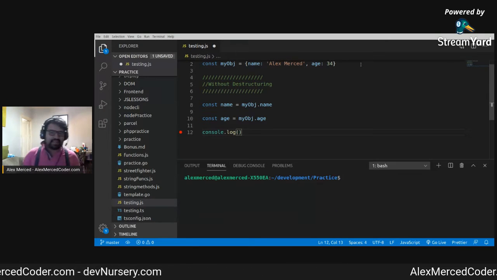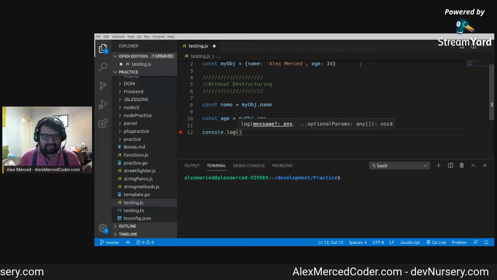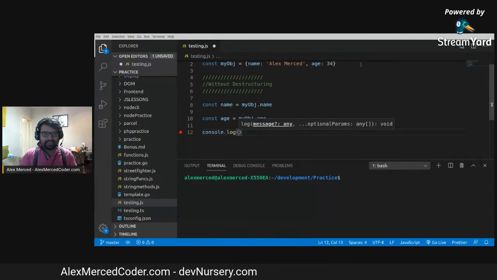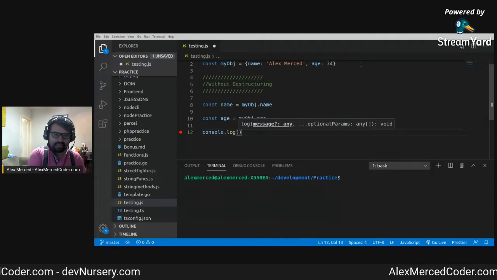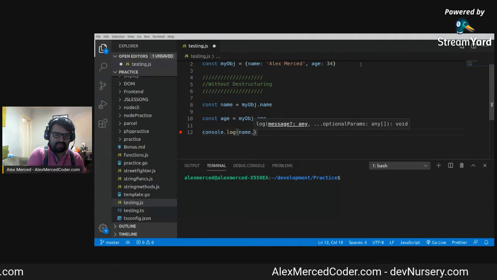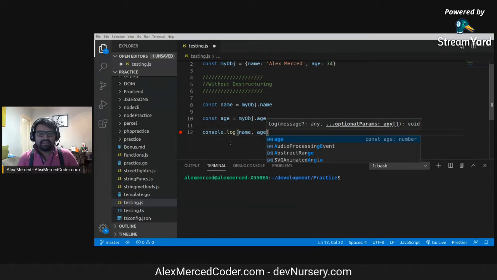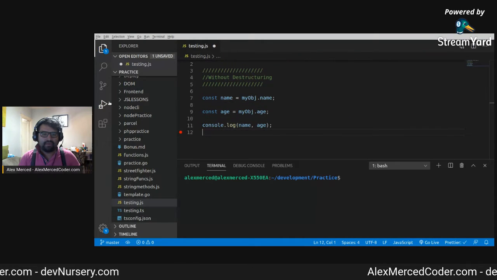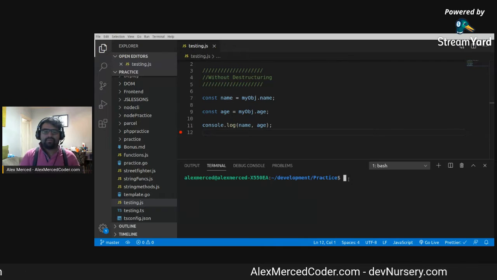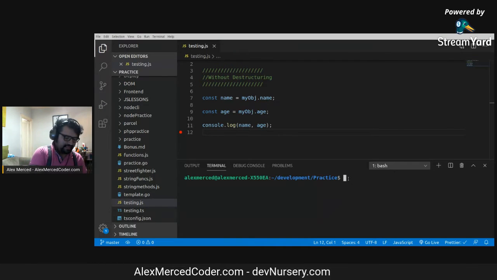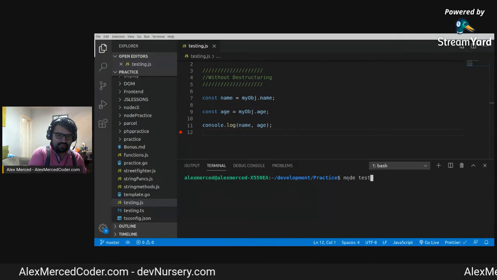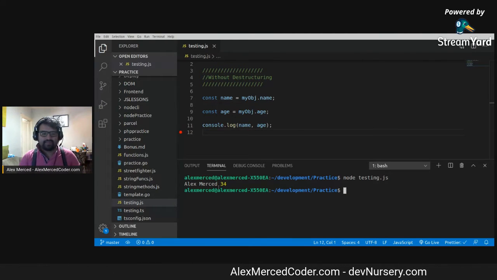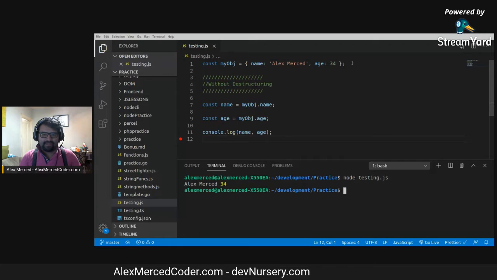And the idea here is we're trying to pull out the information in the object into separate variables, so that way it's not just all bundled in the object. So console.log name, age. So this is without destructuring. Save. Okay. So now if I run this, node testing.js. See, I get Alex Merced 34.